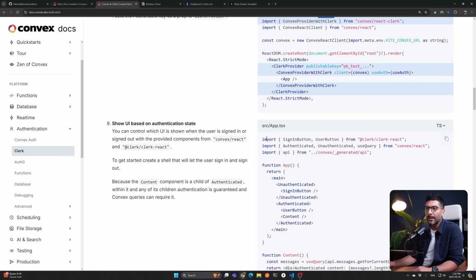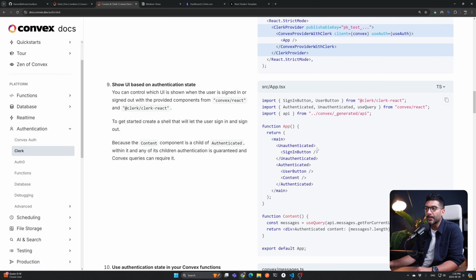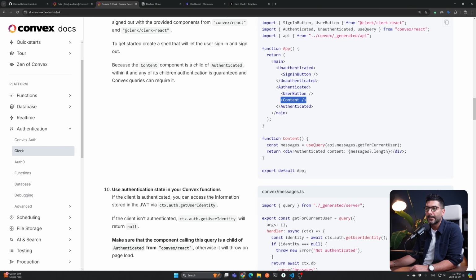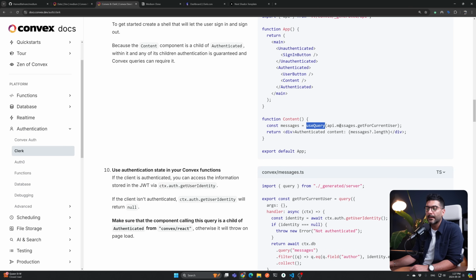Now, if you want to show UI based on authentication state, you can now use these controlled components from Convex React: Authenticated, Unauthenticated, and useQuery. So a similar concept as the drop-in components in Clerk. Convex also has these components where you can show a sign-in button, user button, and your content. Or you can use query. And now inside of your queries or your functions that talk to Convex, you have access to the current user.